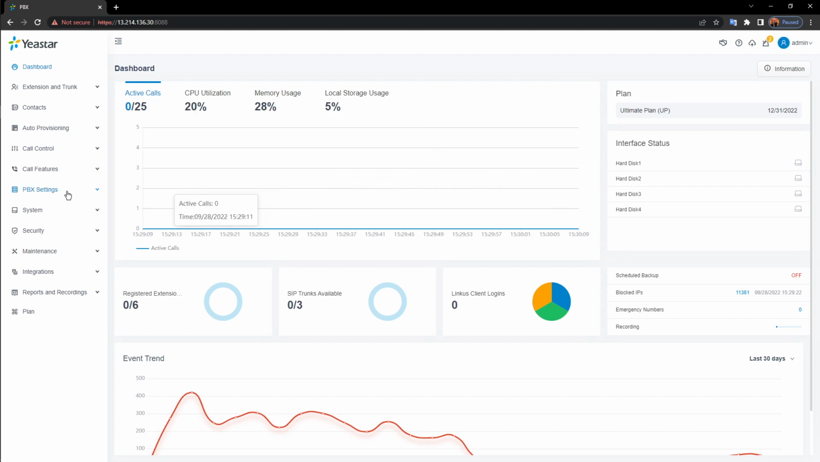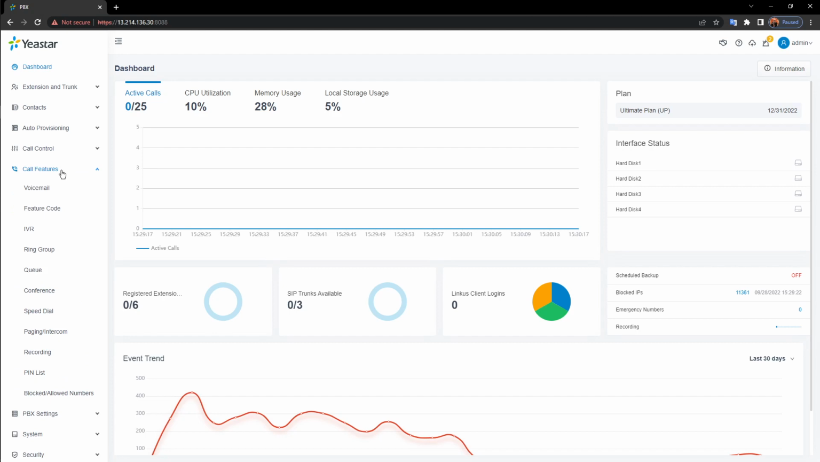So we're going to click on PBX settings here. We're going to click on this one, call features here. First things first, you will be able to see all of our call features. They're all posted in this particular category, and let's talk about them one by one. The first feature we're going to talk about here will be the voicemail.